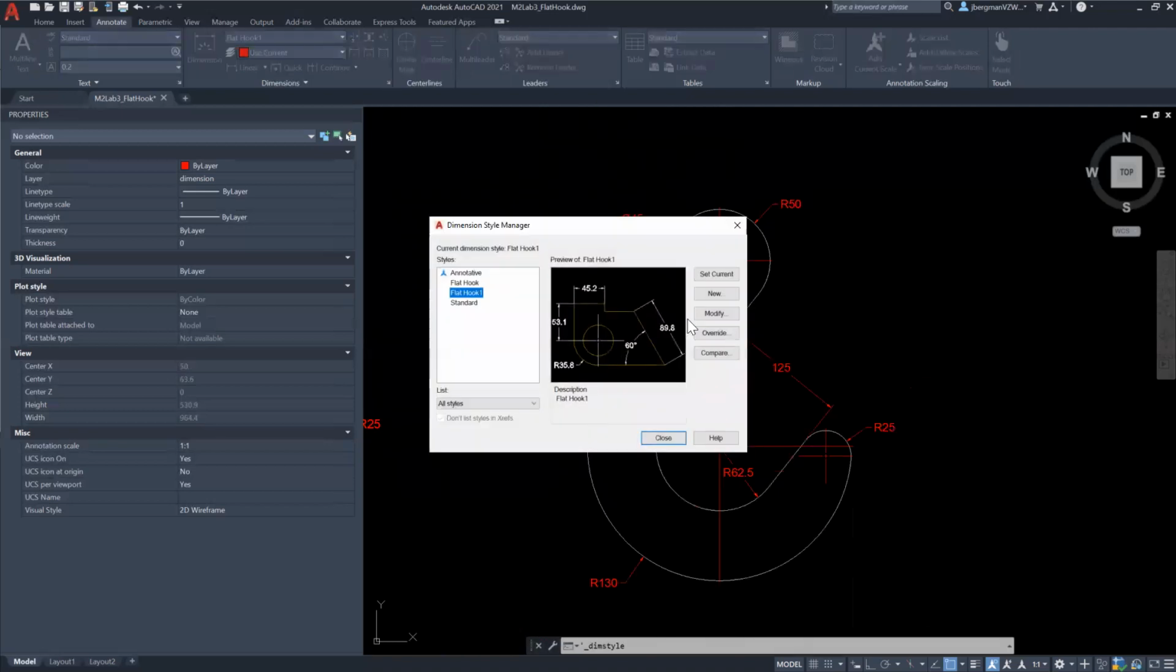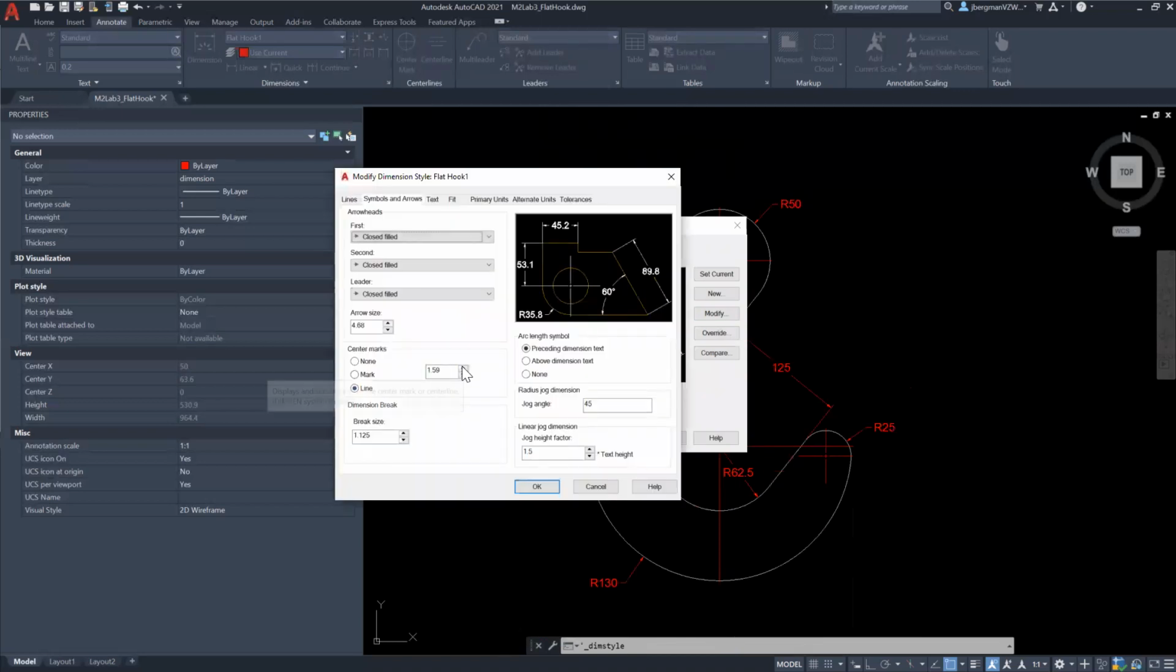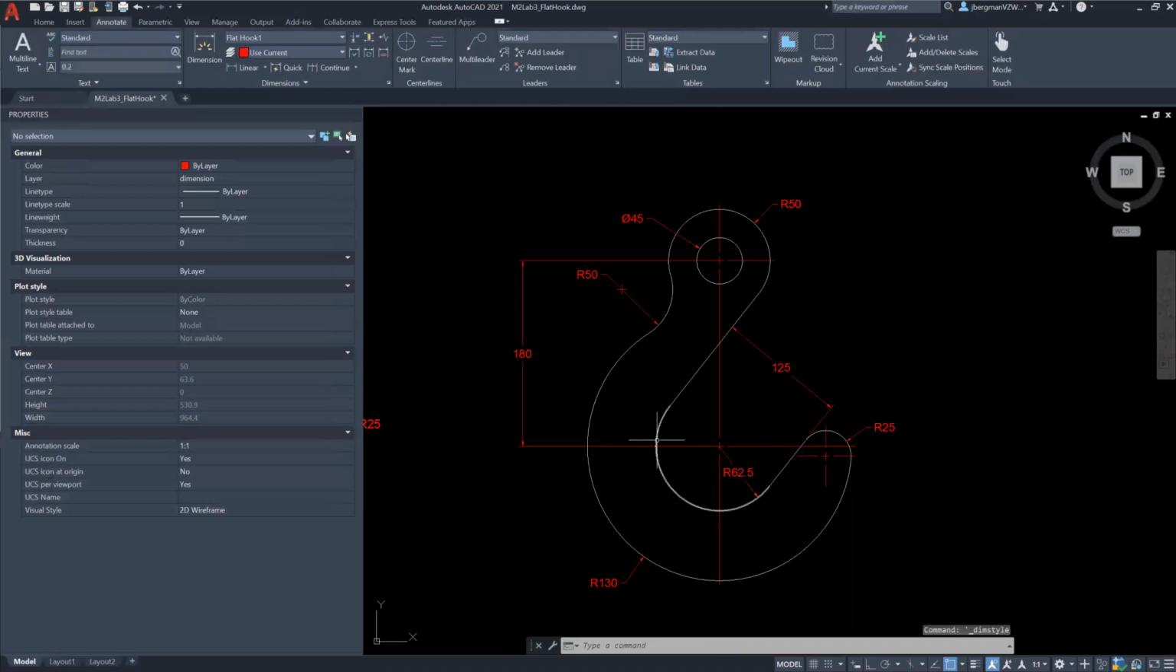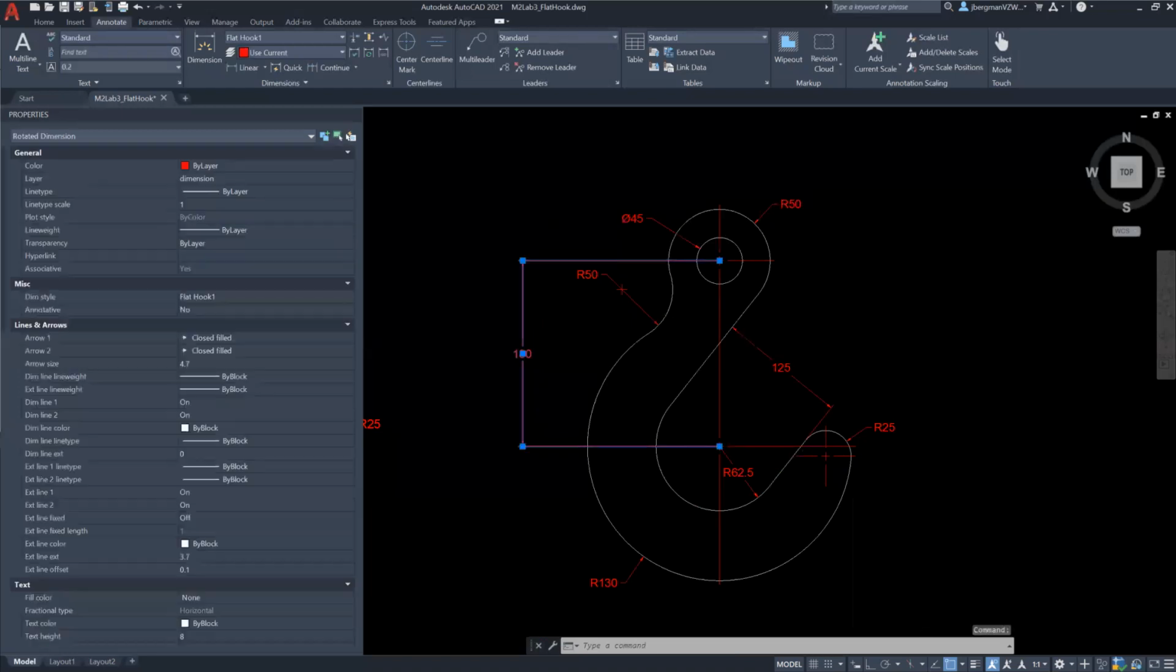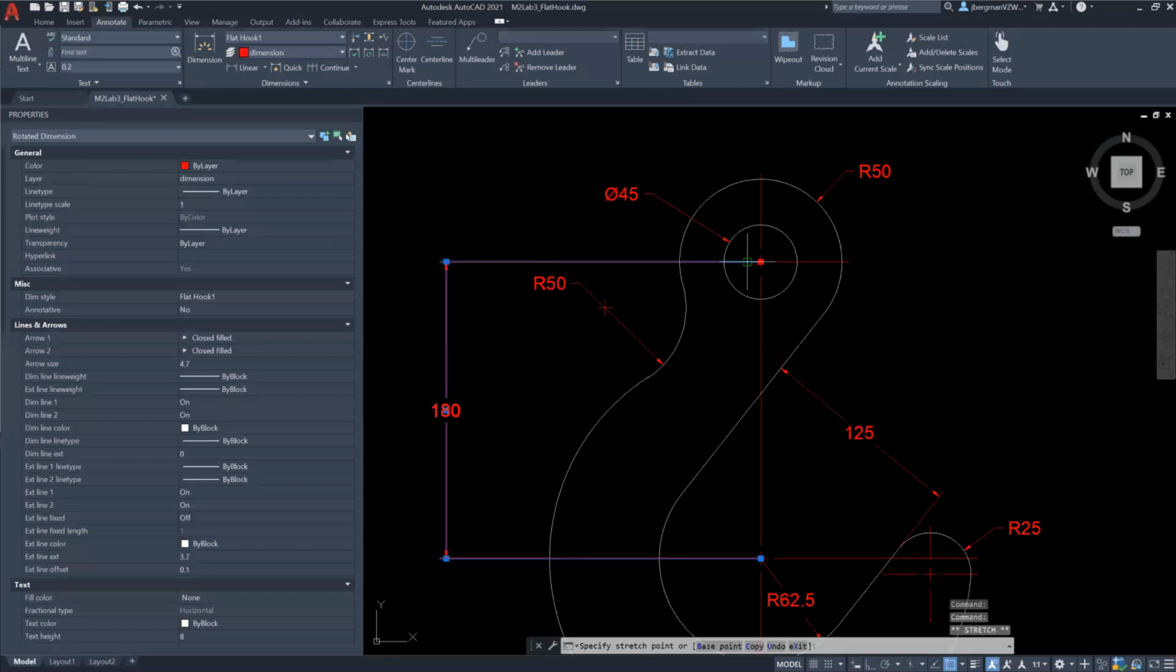I'm gonna go back, modify, and I'll make this a little bigger, increase that, close. All right, so now you can see that there's a bigger break between each of these. So I'm going to click this, and so I can see the center mark better, I'm just going to move this to the side, just click the endpoint and snap it to the endpoint of that break there.